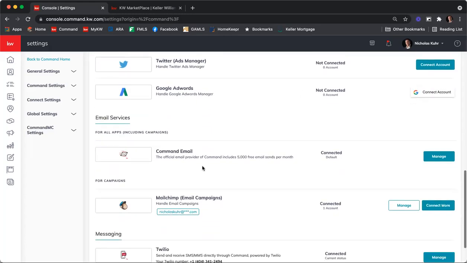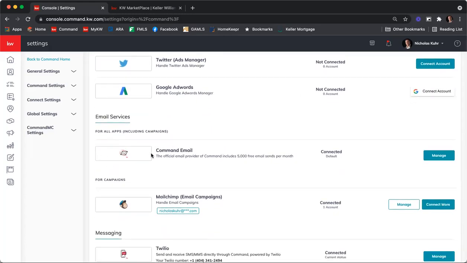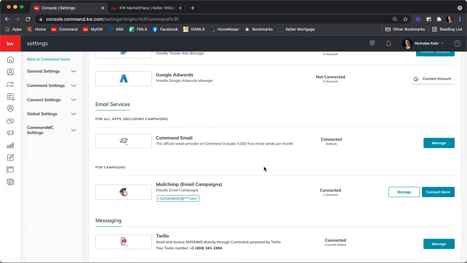Below that, we have email services. So the first one here is Command Email. This is going to be the default email service used with Command. So if you sign up to send out monthly neighborhood nurtures or any smart plans, it's going to use Command Email. With Command Email, you get 5,000 free emails per month. So you can send up to 5,000 emails and not have to do anything with that.